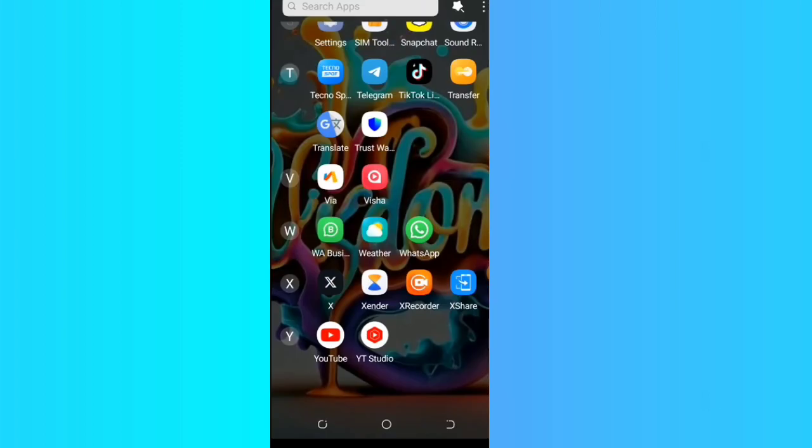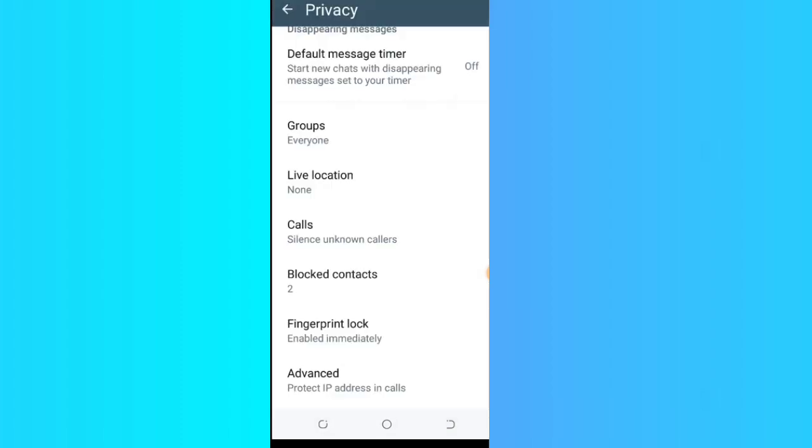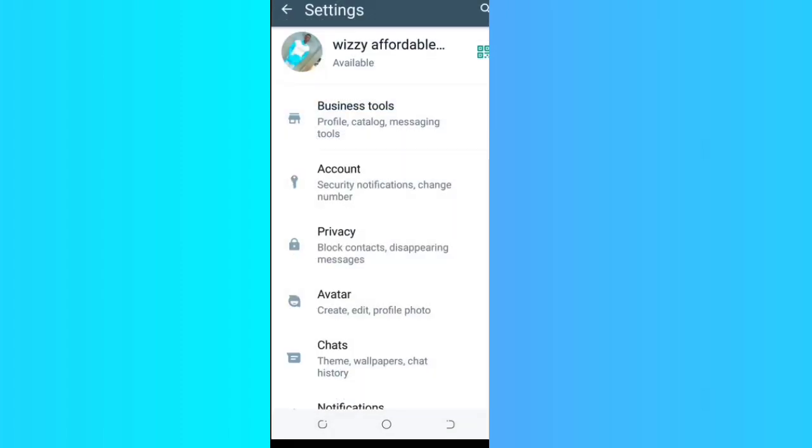So let's see it. I'll be going out from the app and entering back again. Let's see. So this is it. As you just enter it, it asks you to unlock it. So the next thing you have to do is to just add your fingerprint. Once you add your fingerprint, it will be unlocked. If it's not your fingerprint, it's not going to be unlocked.